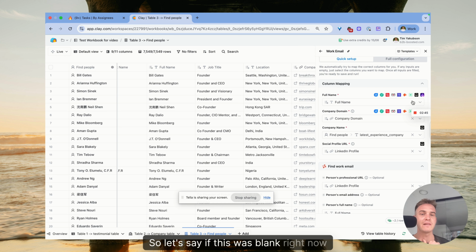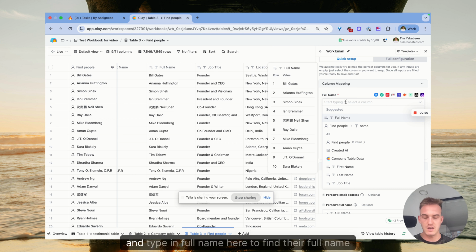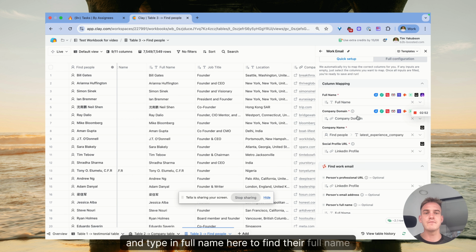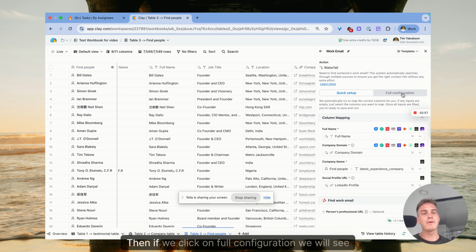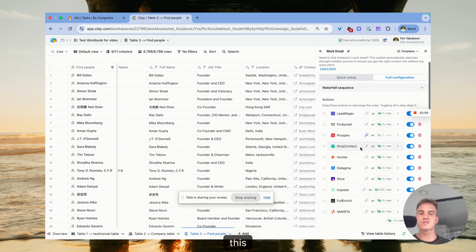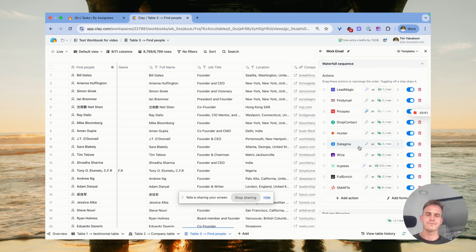So let's say if this was blank right now, we would need to find the full name of the person and type in full name here to find their full name and map it, so that then this enrichment runs fine. Then if we click on full configuration, we will see this being an email waterfall.